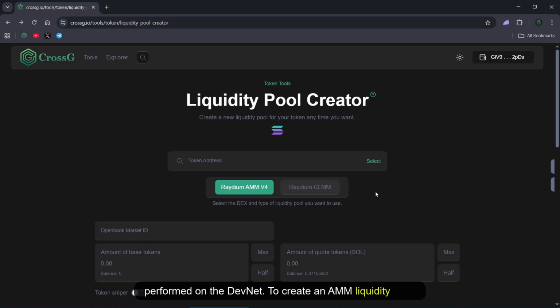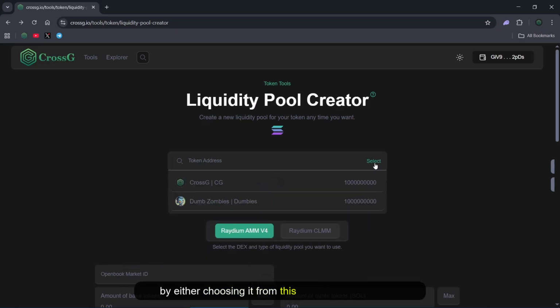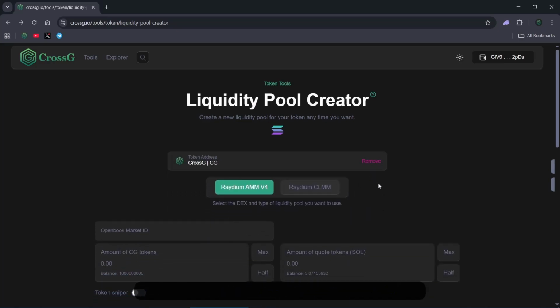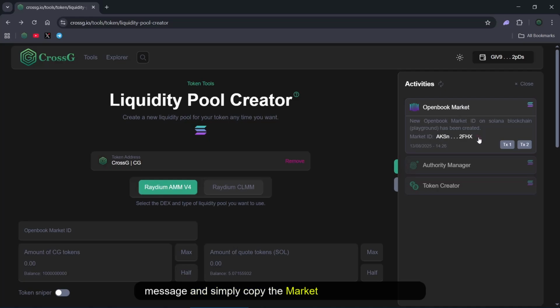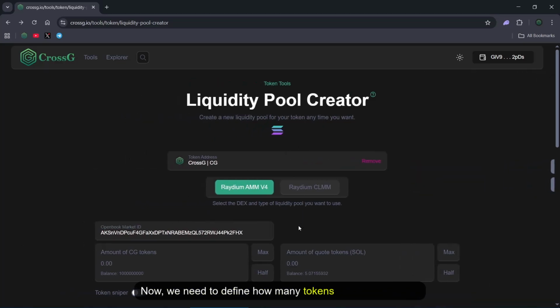To create an AMM liquidity pool, we need a token and a market ID. We can select our token by either choosing it from this list or pasting its mint address. For the market ID, we can find the address in our activities. So let's open it and click on the OpenBook Market message and simply copy the market ID and paste it here. Now we need to define how many tokens we're going to put into the pool.